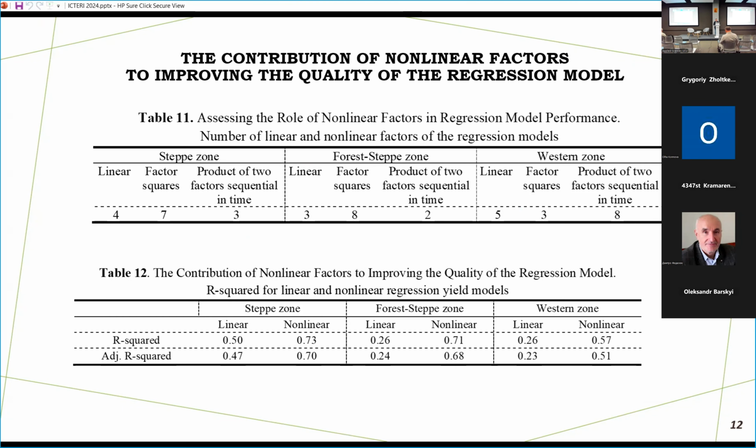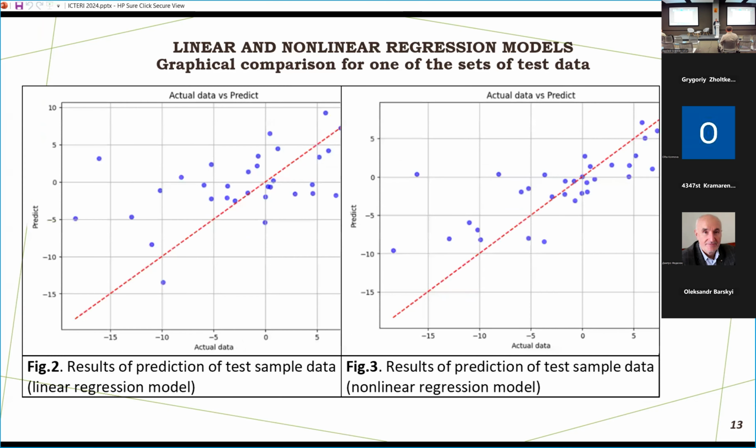For the steppe zone, it is more important to consider the short-term impact of variable climatic factors. For the western zone, long-term climatic influences are more significant. That you can see in table 12. This slide shows graphical comparison of the linear and non-linear regression models for the FON1 of the set of test data. The superior quality of the non-linear model is visually apparent.